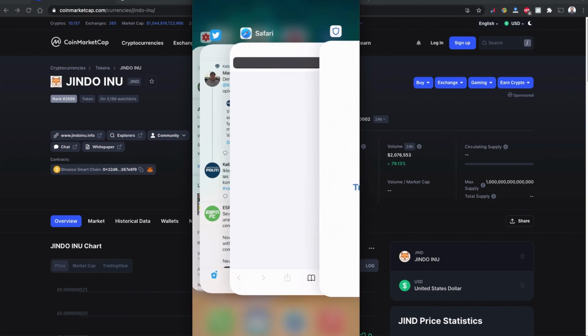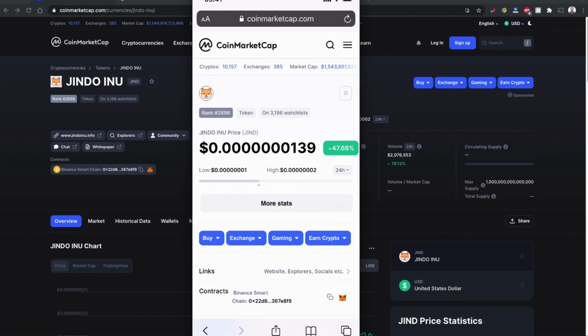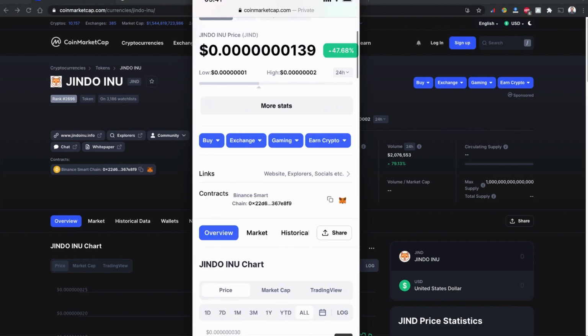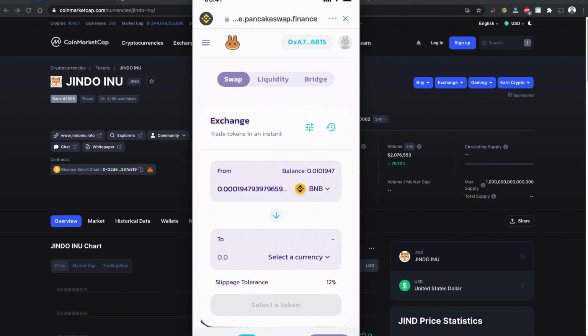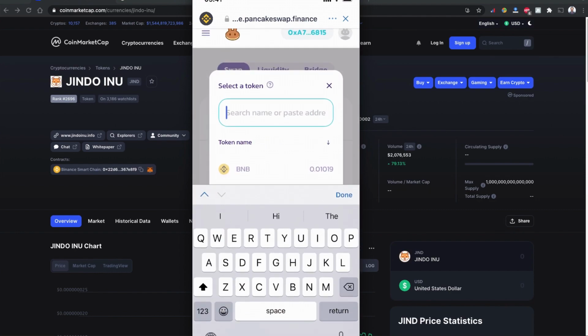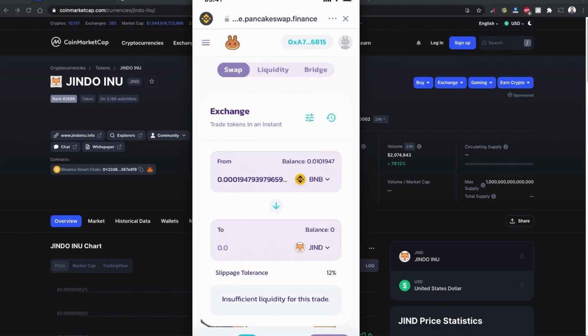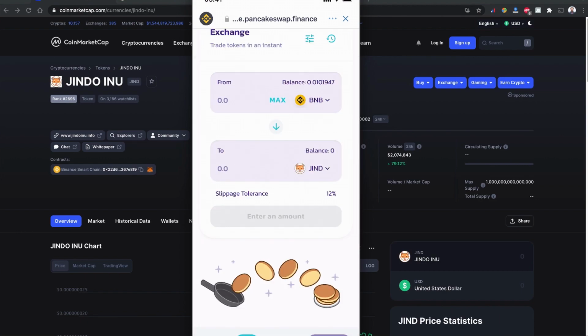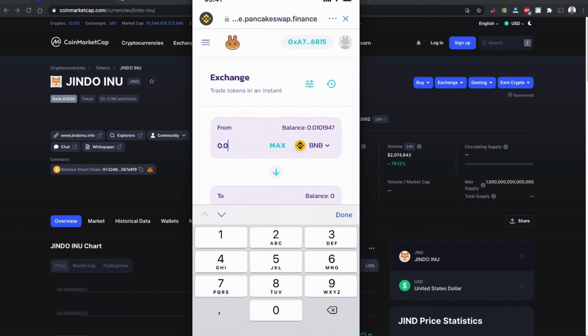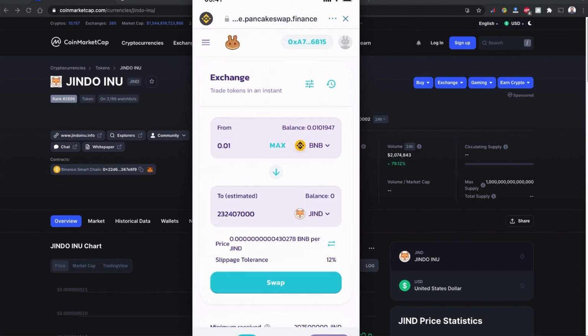Now I'm going to copy the Jindo Inu Binance Smart Chain contract code from coinmarketcap.com. And I'm back to my Trust Wallet. Where it says select currency, I'm going to click here and paste the token contract that I copied from coinmarketcap.com. PancakeSwap found the coin that we are about to buy, Jindo Inu. This is exactly the coin. I'm going to tap it and it is selected now. I'm going to buy this coin with 0.01 BNB and click swap.